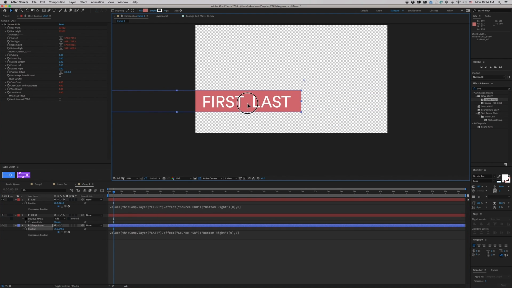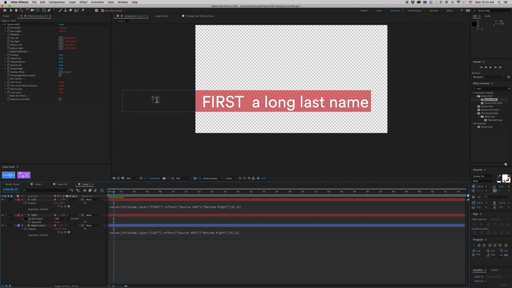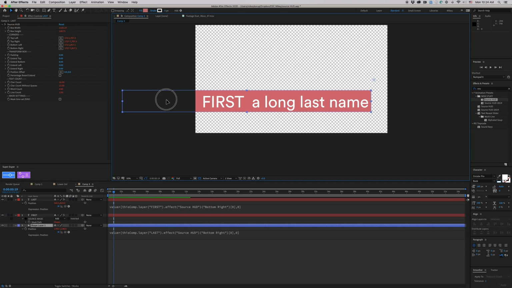And let's move this to where we want it, right there. Now we can type in a long last name, and it just pushes everything over. You can see how quickly and easily that is to do.